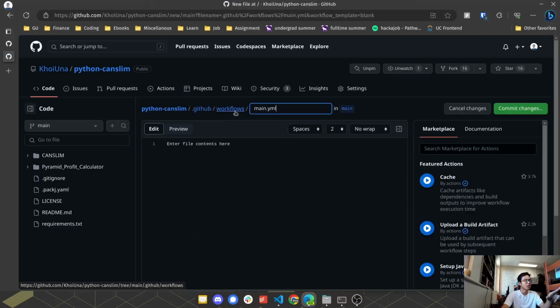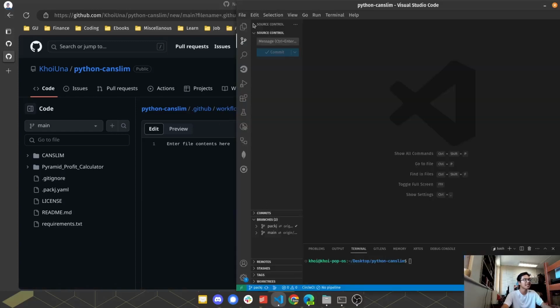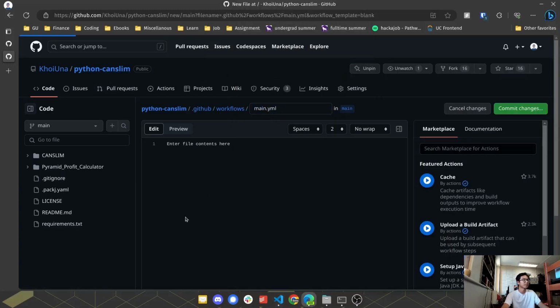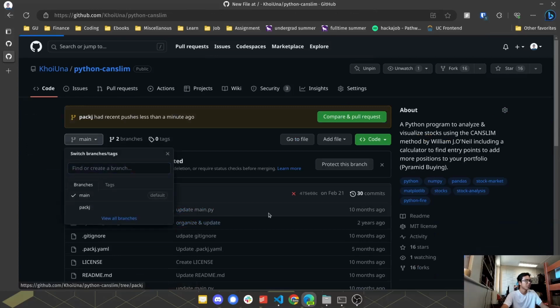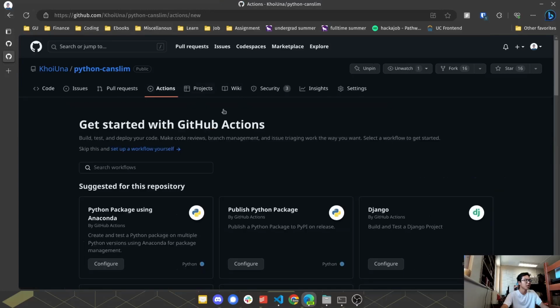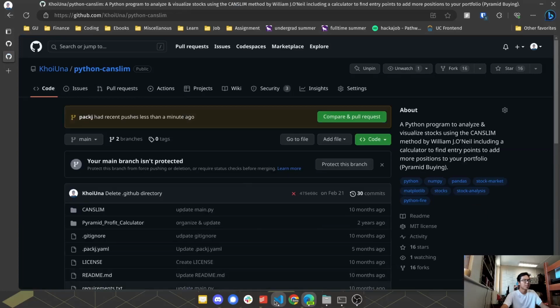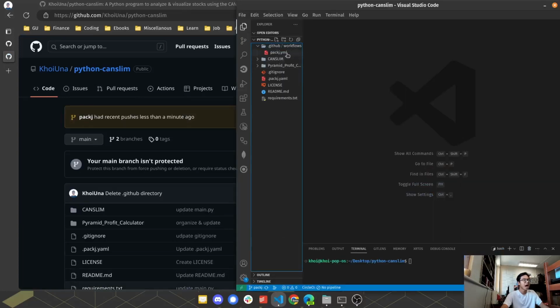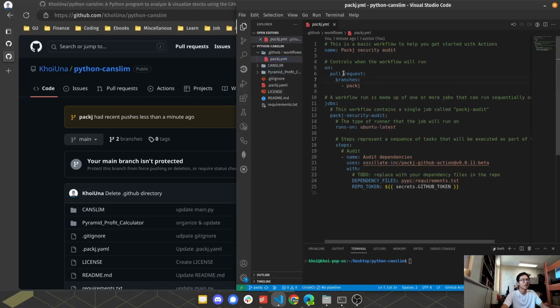Okay, so workflow folder gonna have an S. Okay, so we're gonna rename our folder. Okay, and then we just do a fix and then sync changes. If you go to PackJ branch, go to action. Alright, so seems like there's nothing yet because our action is run when there's a pull request coming to the PackJ branch.